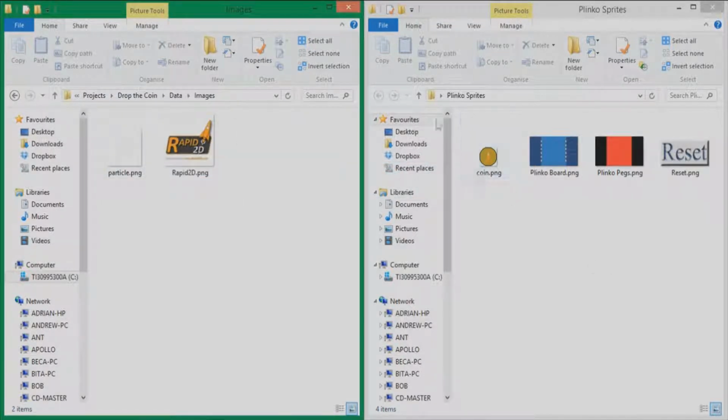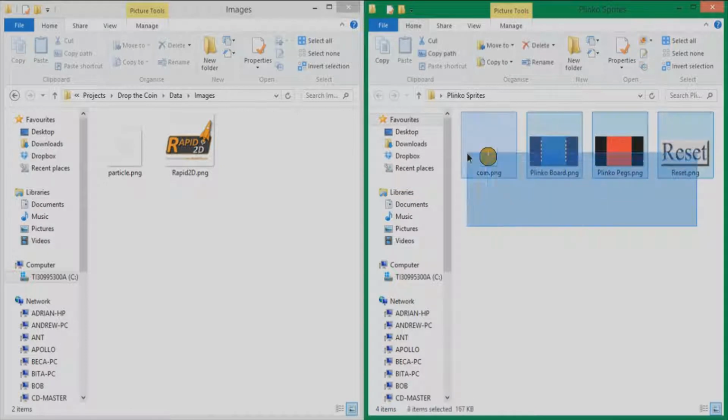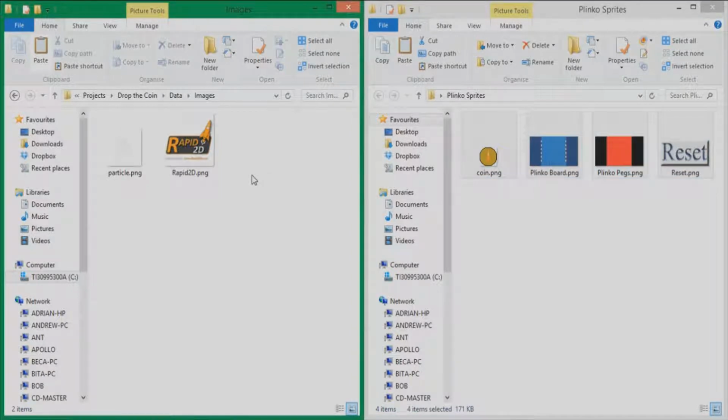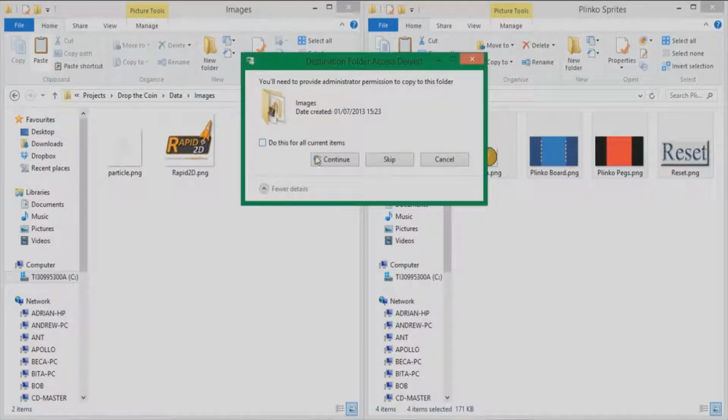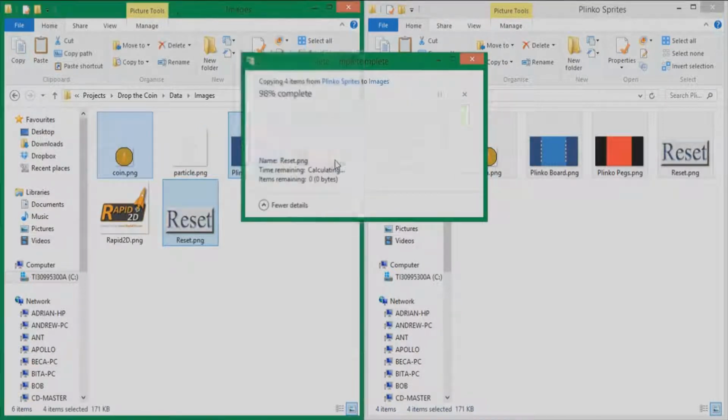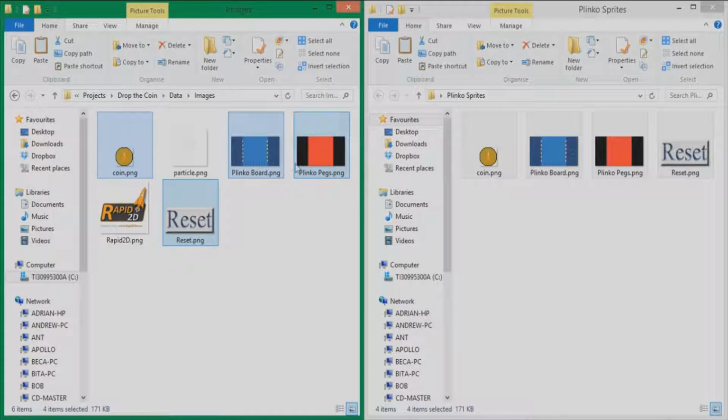Now here, all we need to do is select these 4 textures from the right hand side of the screen, using Ctrl+C to copy them, and then click back in the image folder and press Ctrl+V. Now you'll probably get this warning saying that folder access is denied. All you need to do is click Do this for all current items and then Continue. This has now put all 4 of our textures that we will need in this tutorial into the project folder.